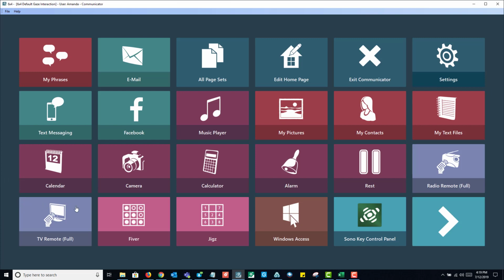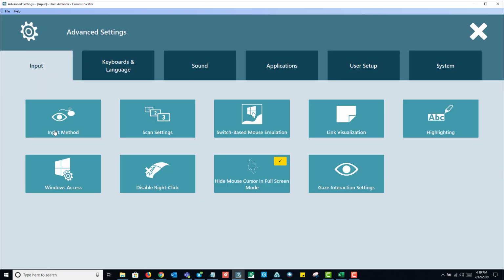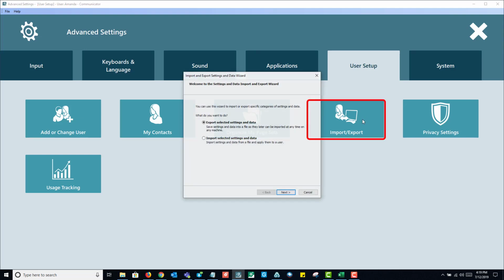Next, push your finger and hold your finger down on the screen for about 5 seconds, and then let go. This will bring up the quick menu. Go ahead and click on Advanced Settings. From here, there are some tabs at the top. Go ahead and click on the User Setup tab. Below this, go ahead and click Import/Export.